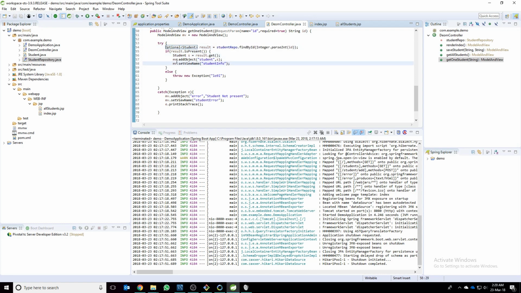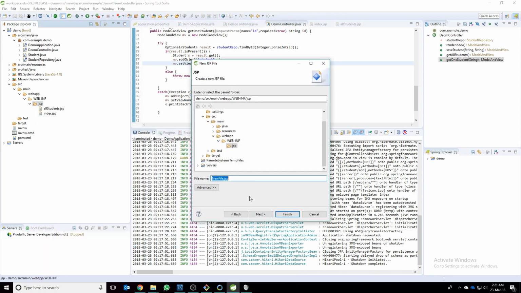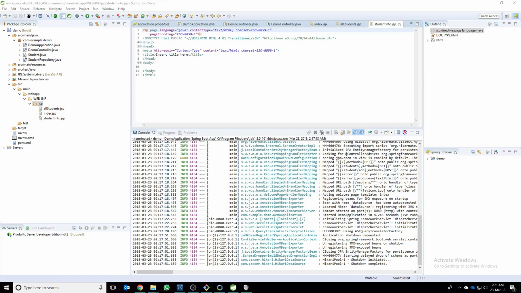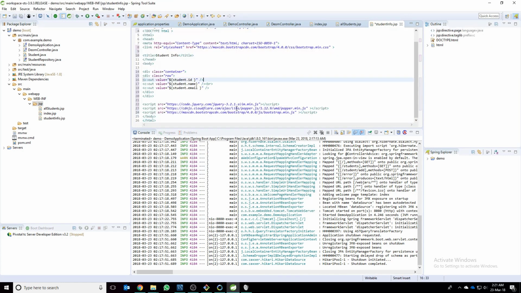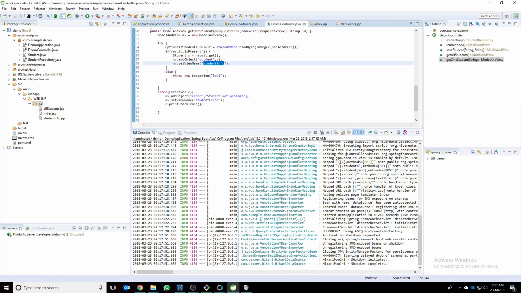Now in my model view, I'm adding an object called student, and I'm loading a view name called student info. So let's create a new JSP file. What I did is, you can access the student from here, so student.id, name, and then email. That's all. And if the exception ever comes, I can add an object called error, student not present, and set the view name as student error.